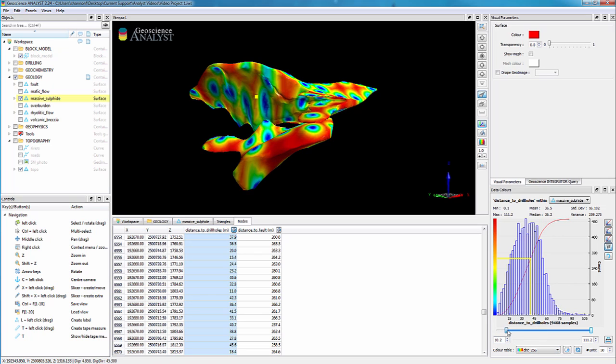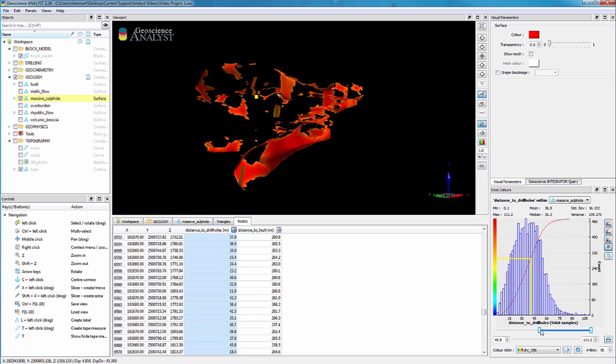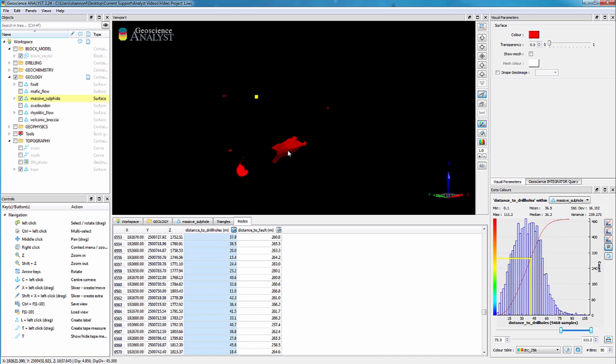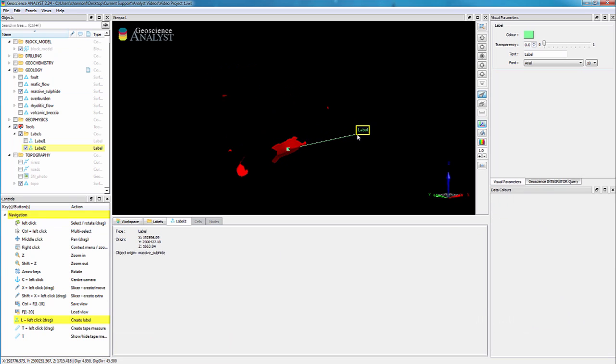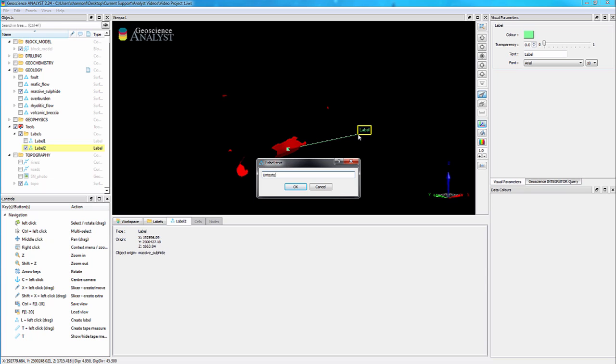You can make use of the sliders to isolate untested portions of the massive sulfide surface, and make use of 3D labels to share your findings with your colleagues.